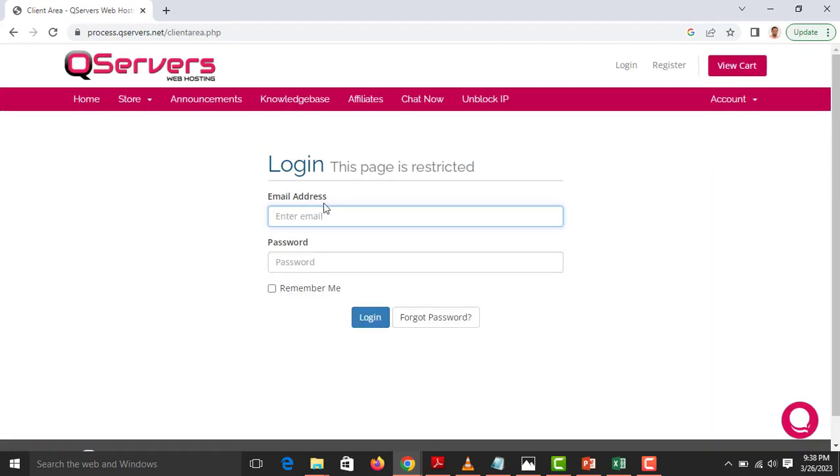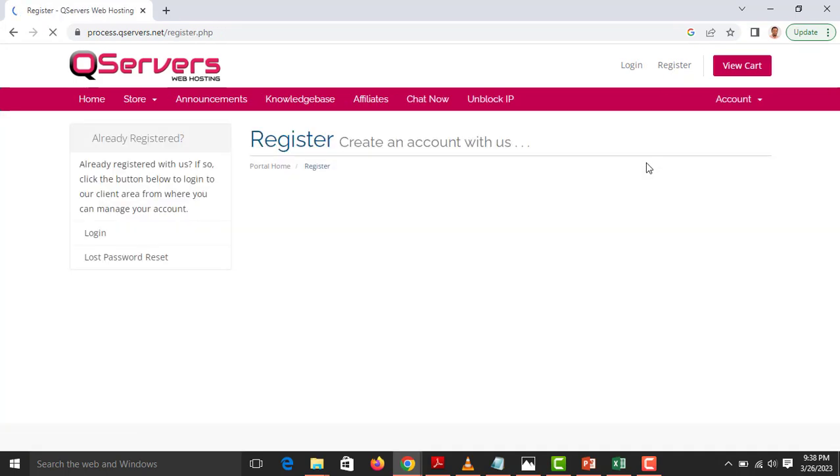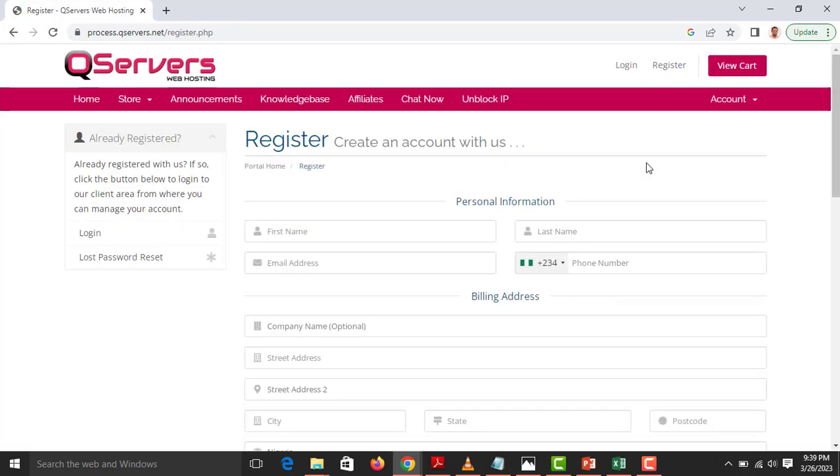So click on manage accounts. This is where you are supposed to sign in, but since we don't have the sign-in details, we'll just sign up rather. So you come here and click register. Right, so this is the page.